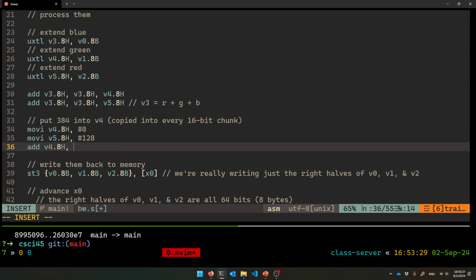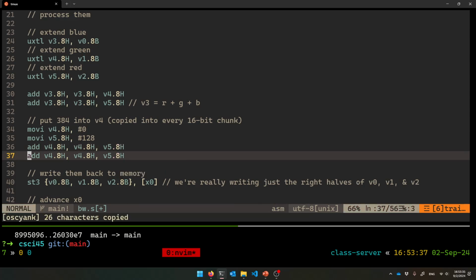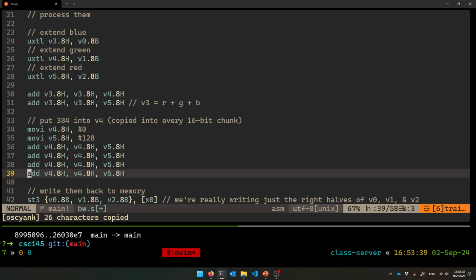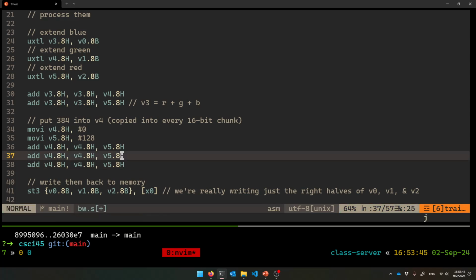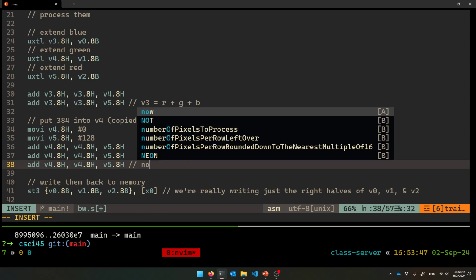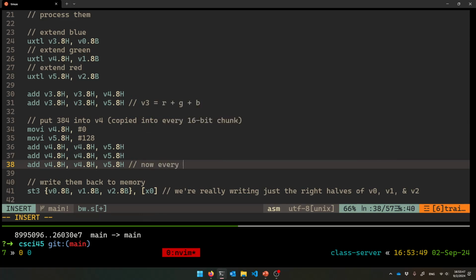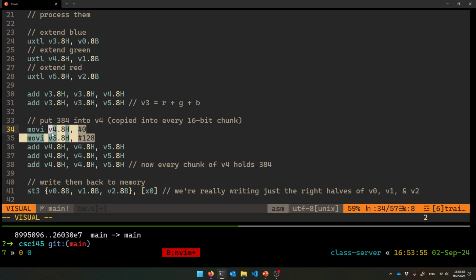V4.8H, add into itself V5.8H. So now I got a bunch of 128s in V4, 256, 384. Okay, that's the idea. So now, yeah, just got to do it 3 times. And so now, finally, every chunk of V4 holds 384. So that was a weird quirk of how you can encode immediates in an instruction.